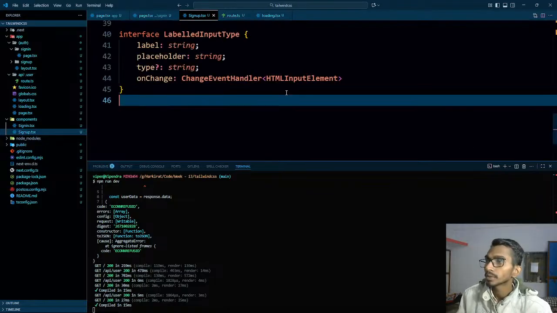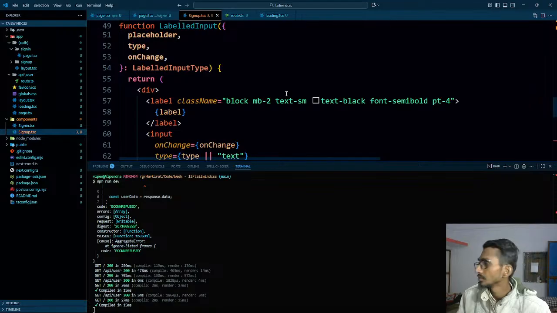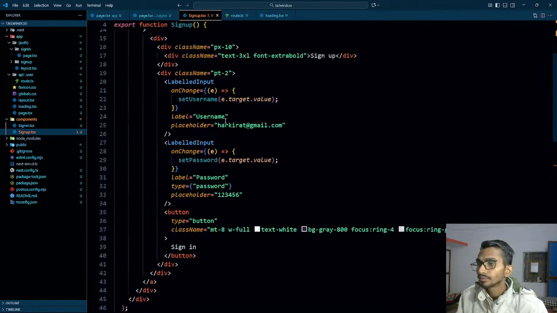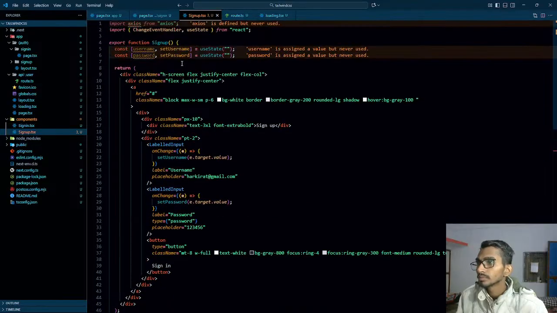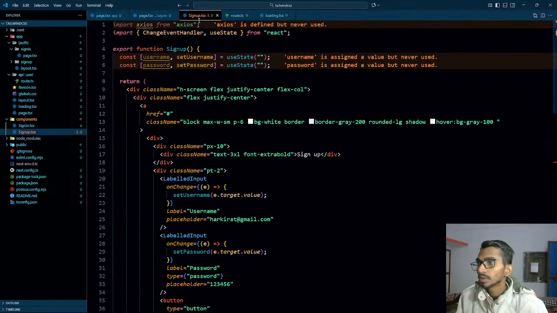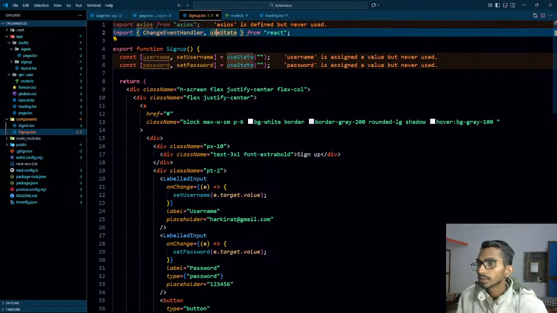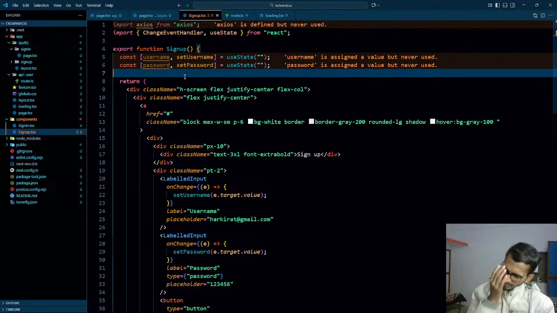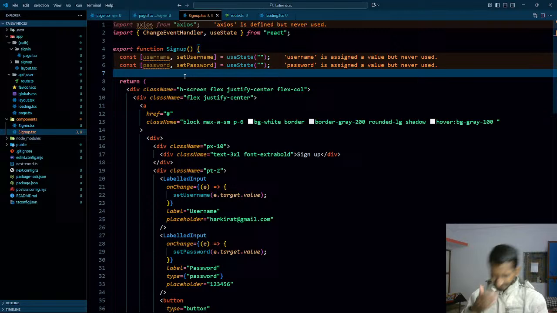And this is the code for the sign up page. We are getting the Axios, change event handler, useEvent. Well, for now I think that should be enough. I'll continue from here on.